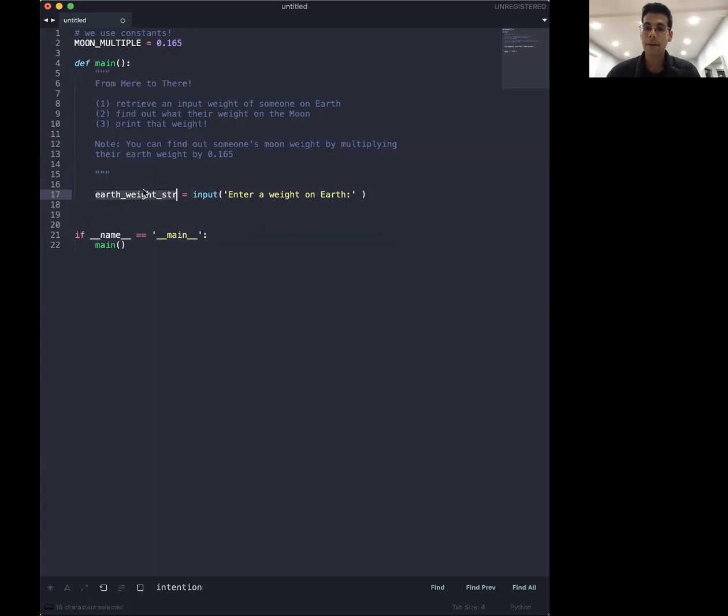So here I've declared the variable earth_weight_str. And by using this equal sign and putting some value on the right side of that equal sign, I've said, hey, take this value and assign it to this variable. So now I've got my Earth weight, and let's go ahead and do the conversion into moon weight.